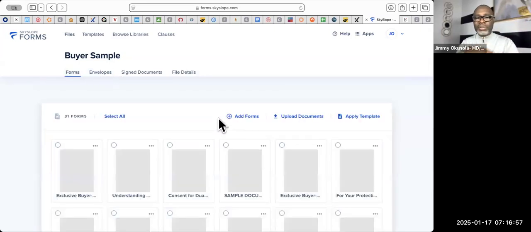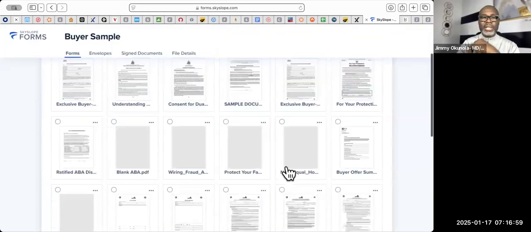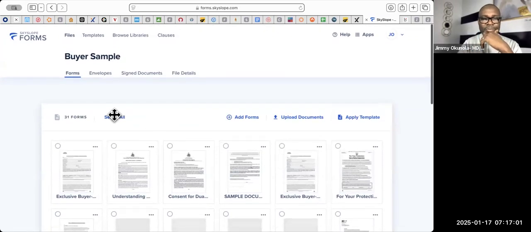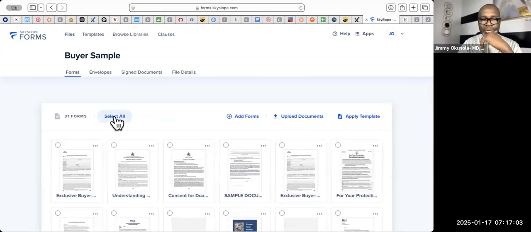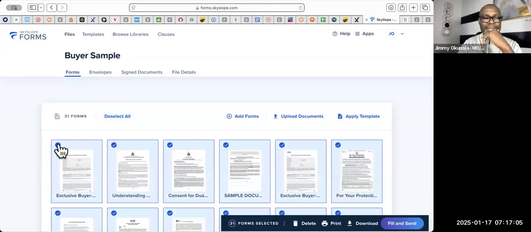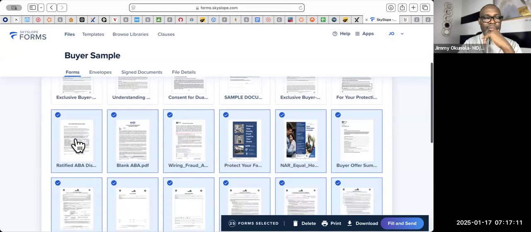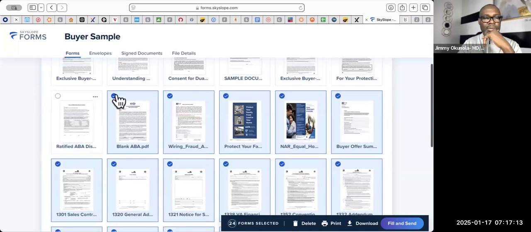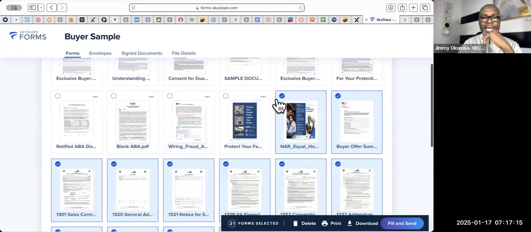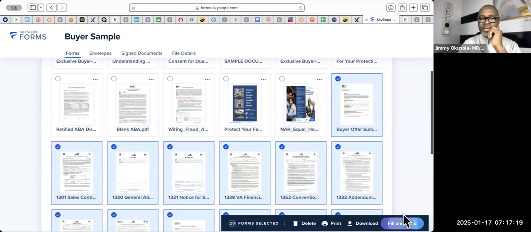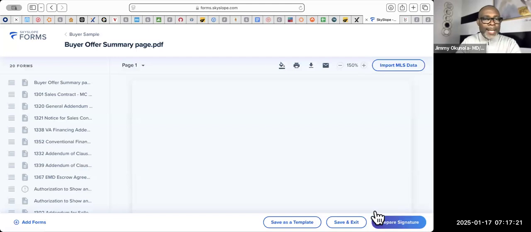So now let me go back into the forms where we started. So we're back in forms. Again, I'm going to select all, then deselect the ones that I know I don't need for a fact. So I'm going to deselect all the stuff. There we go. And I know this is my first page because that's my offer summary page. So I'm going to click fill and send.